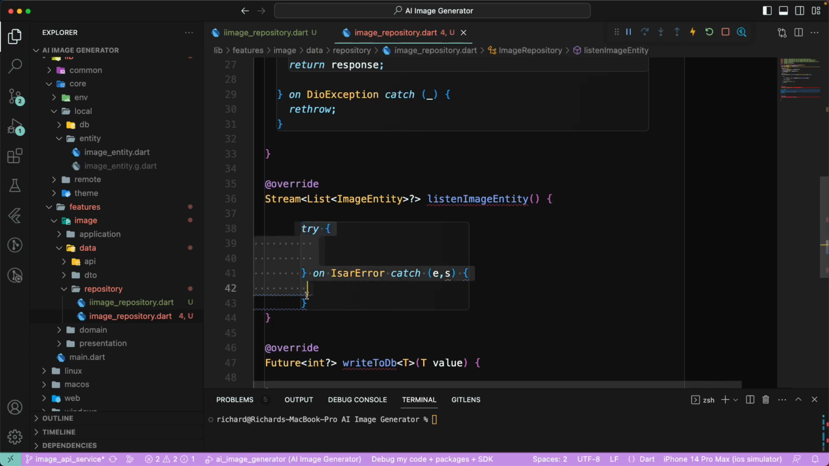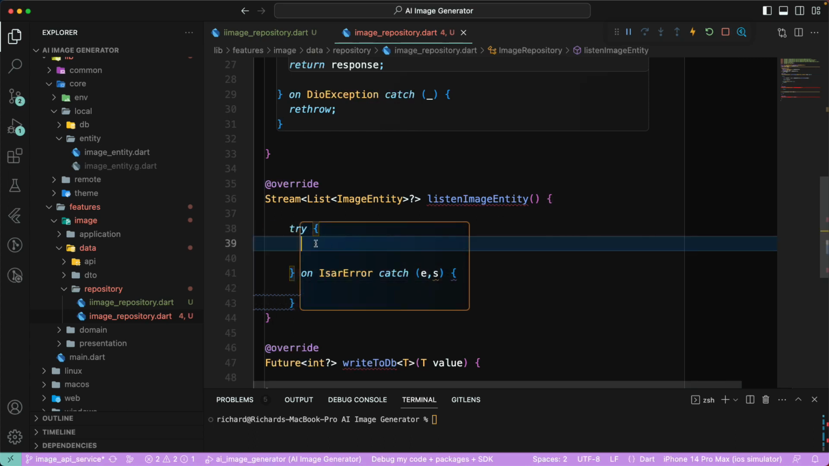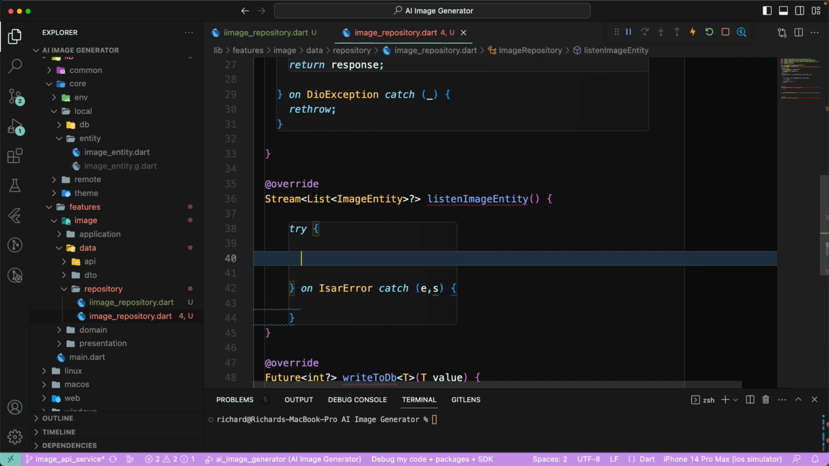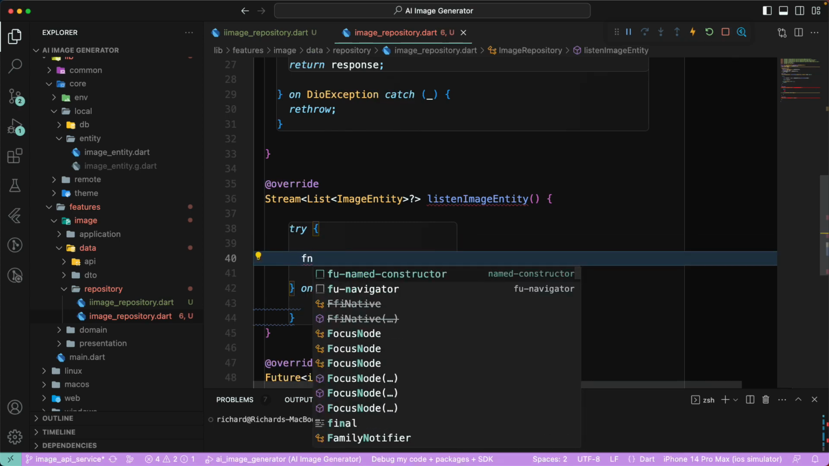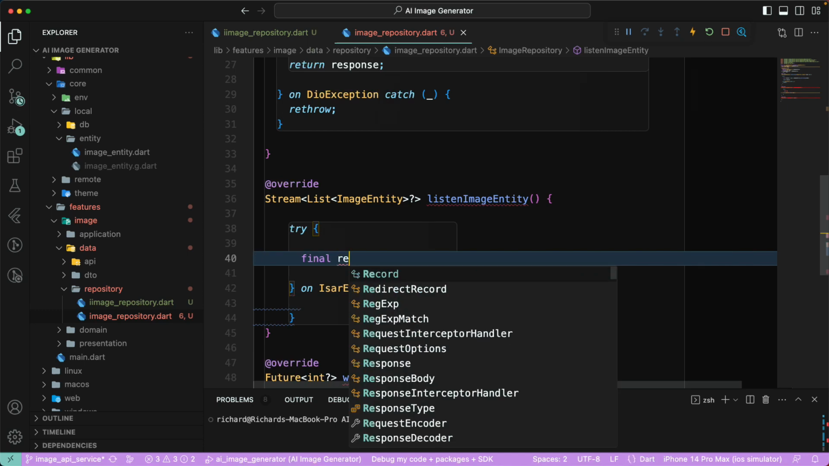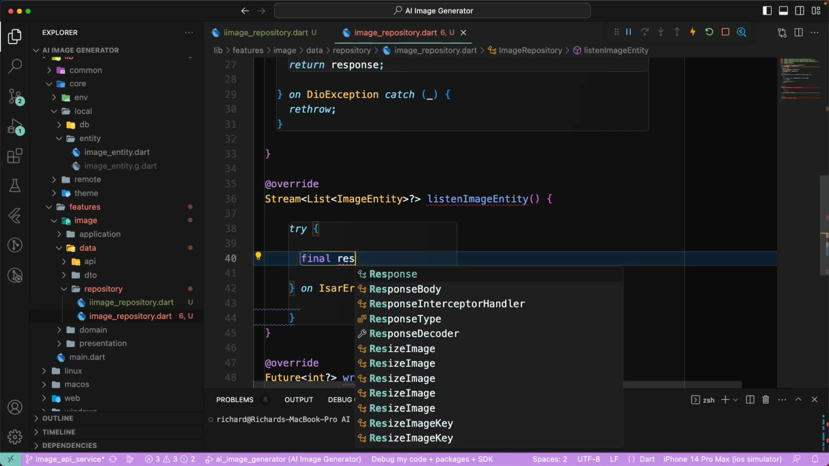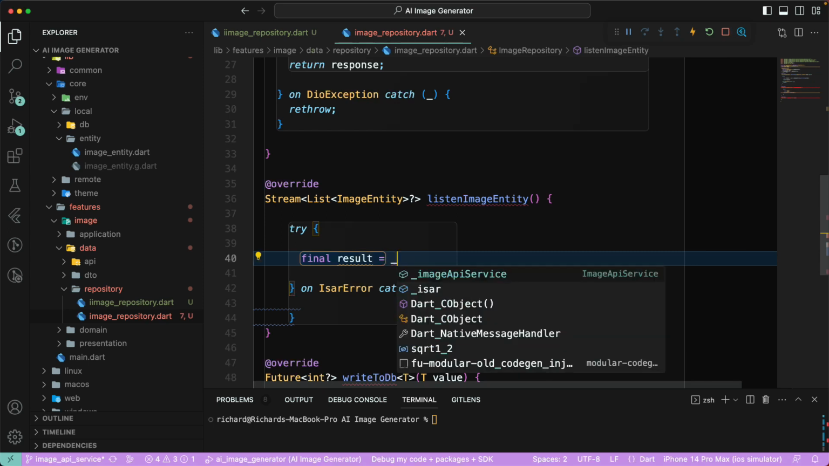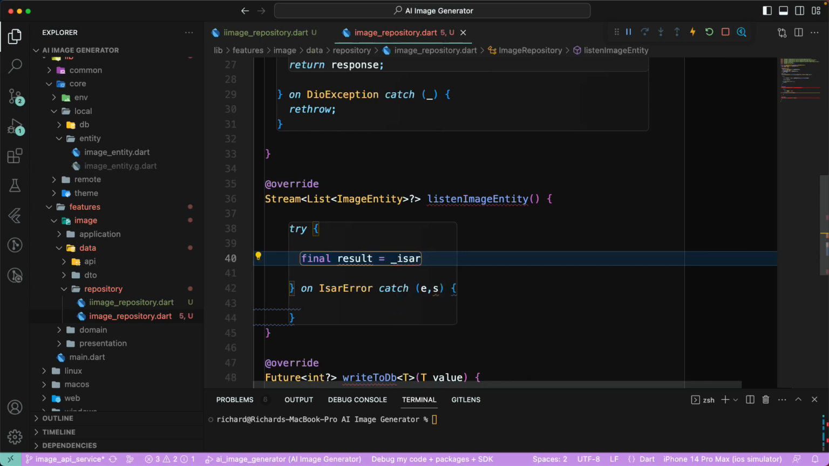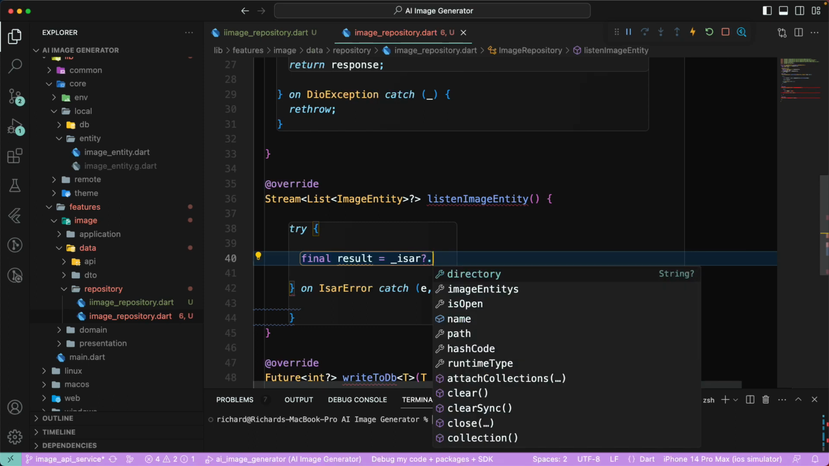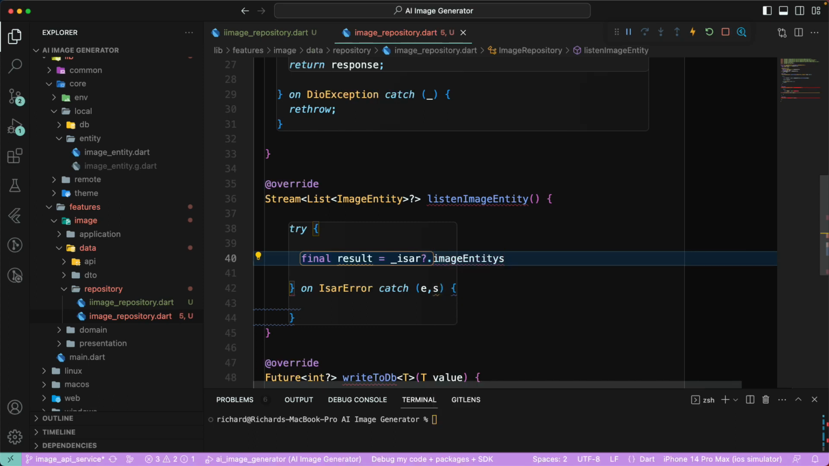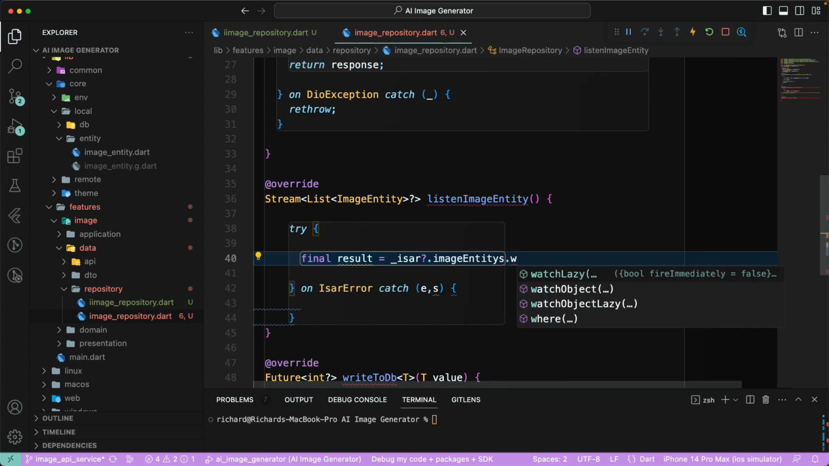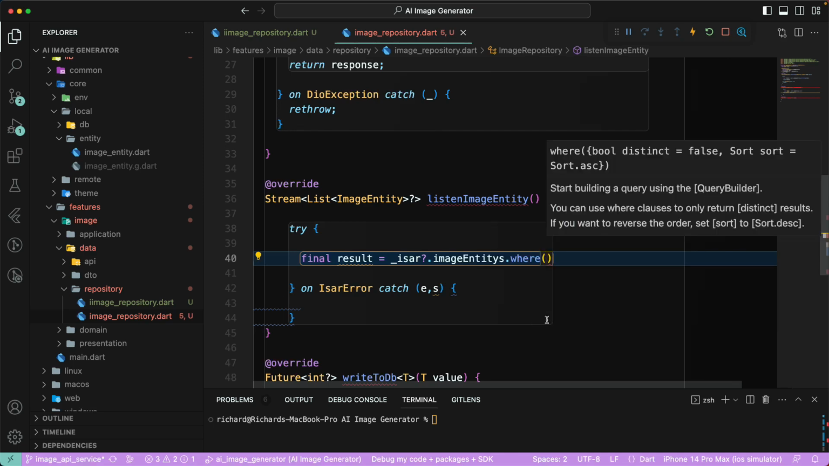So let's go inside. I guess we need to arrange this one properly, and here we are going to get the final result. I need to get the Isar here, and it can be of a nullable type, so I need to check the imageEntities. I will use a where condition to filter the records, so I can sort them.